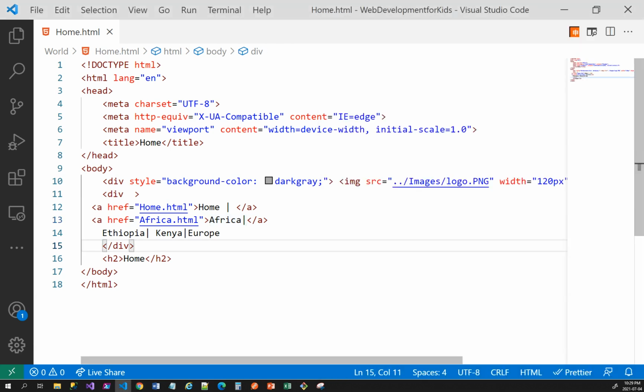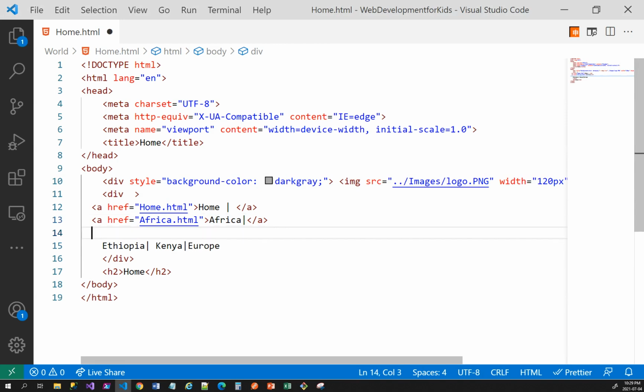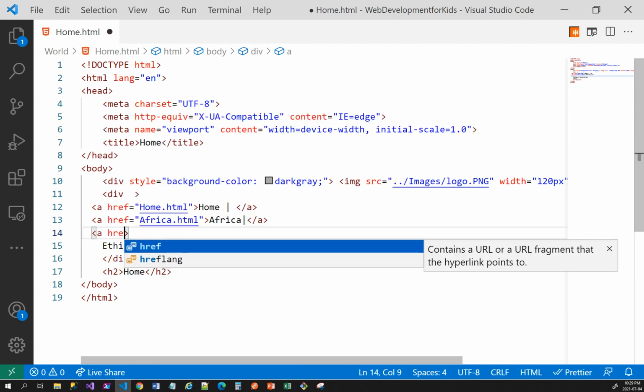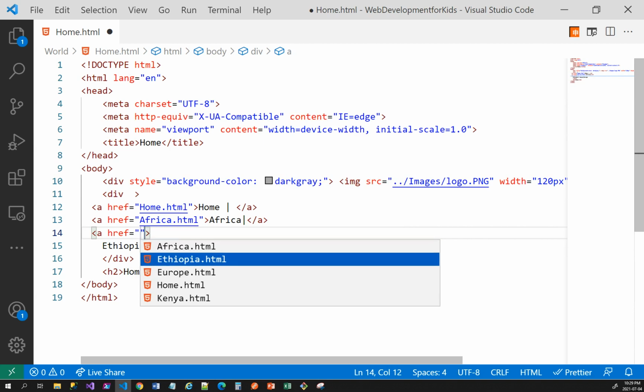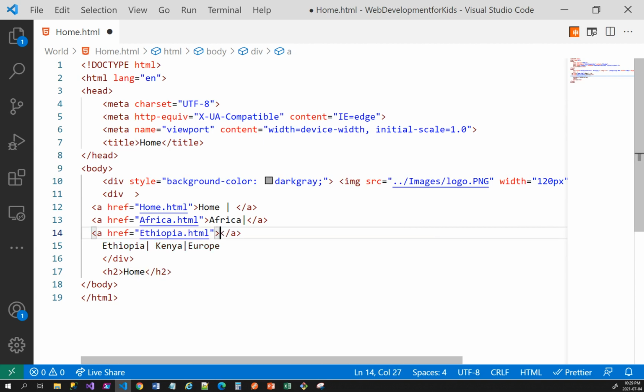Now the next one is I have to create another a href, and then I have to say Ethiopia. Okay, href, one second, let me just come here. href, and then Ethiopia, and then I have to close it, and then bring Ethiopia and this bar within here. The next one is Kenya.